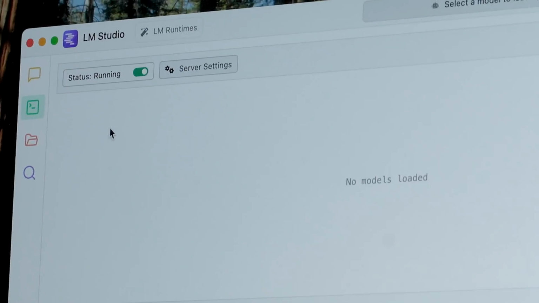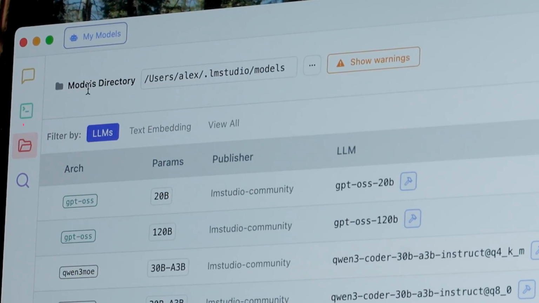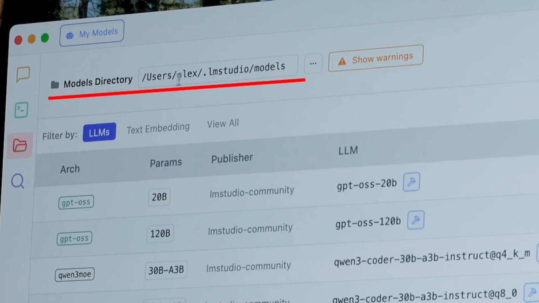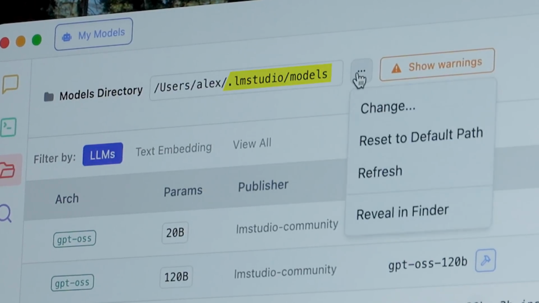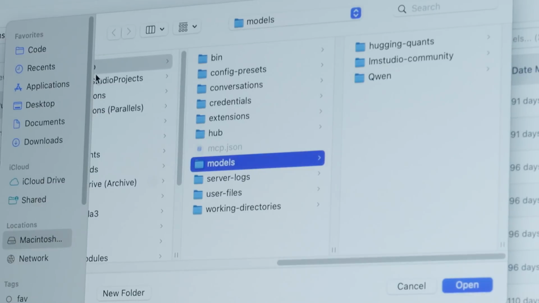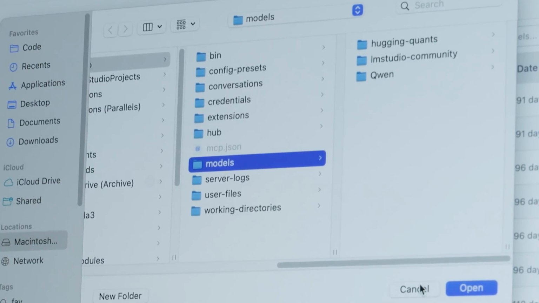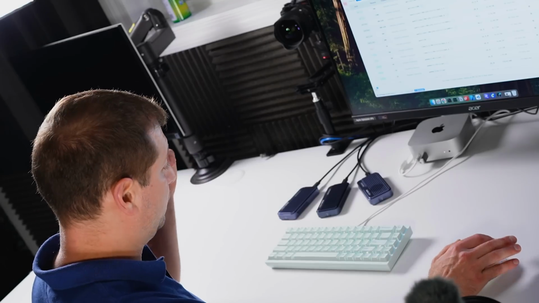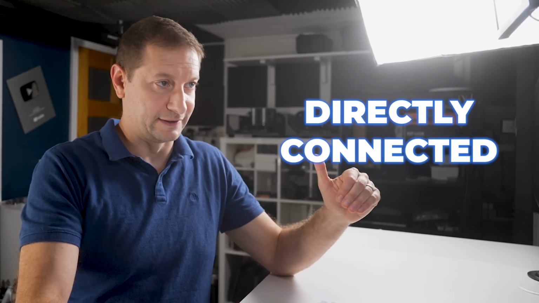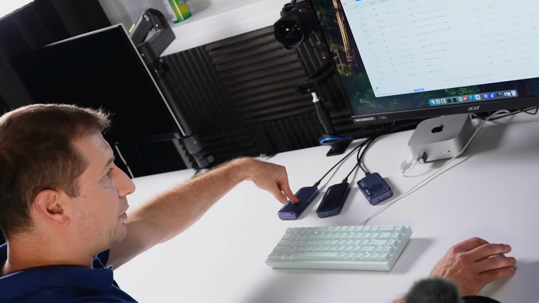In LM Studio, you can actually go in here under your models and change the model directory. Right now it's pointing to my LM Studio folder, models. But I can change that path to an external location if I want to, or some other location somewhere else on my NAS, for example. I've showed that on the channel before, actually. That's quite a bit slower because you're going over a slower network. Here, we've got really fast, directly connected speeds. But for now, let's take a look at what we can do with these drives.